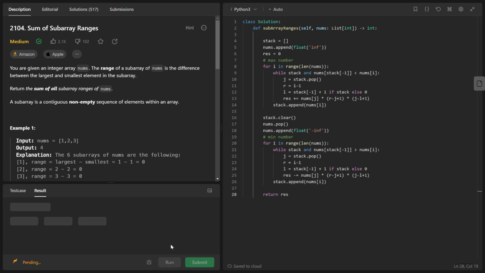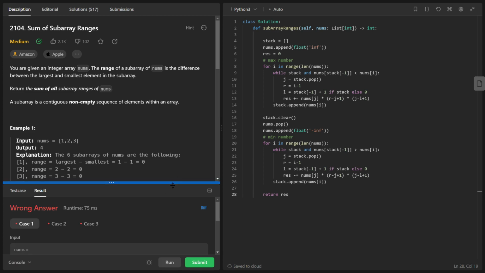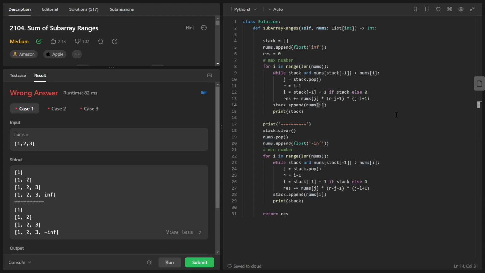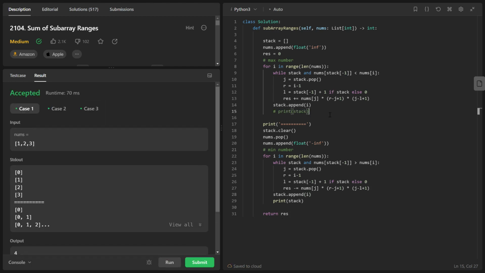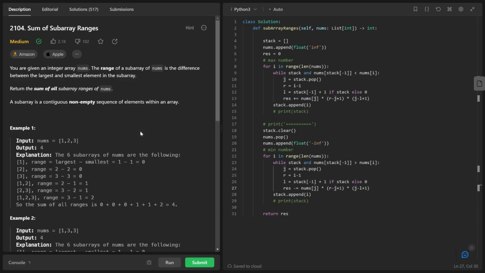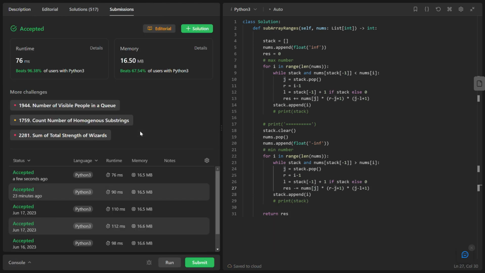Okay, now let's run the code. So we have some error here. Okay, so here I should just append the index. Okay, great. And let's submit. Okay, you pass.